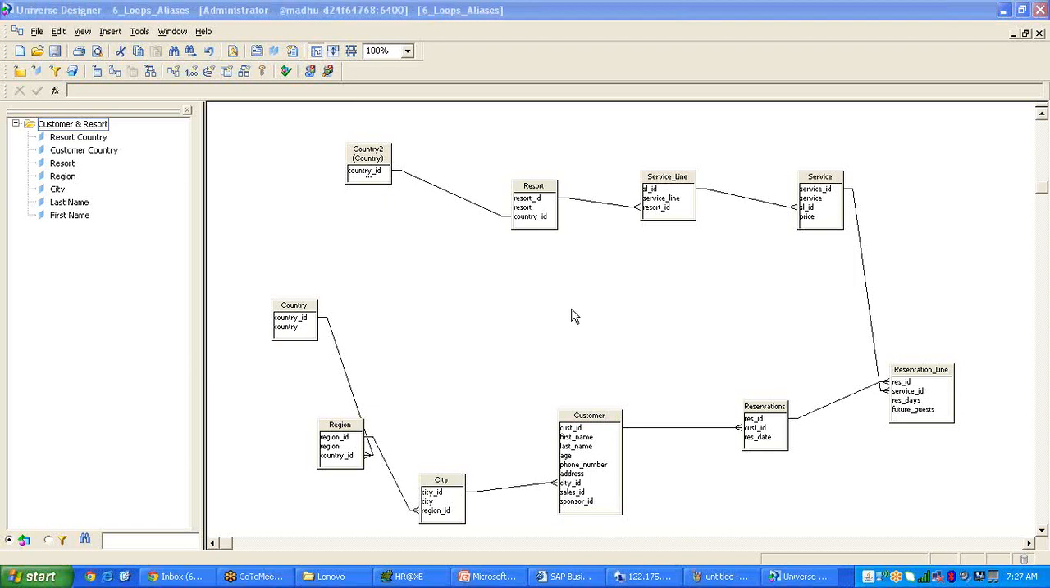Even if no loop occurs, you need to create an alias on the region table to get the resort region information. The customer and resort region information should not come from the same table. It will give the wrong results. That's why I am creating an alias table on the country table. That is the way we can resolve the loops by using the aliases.